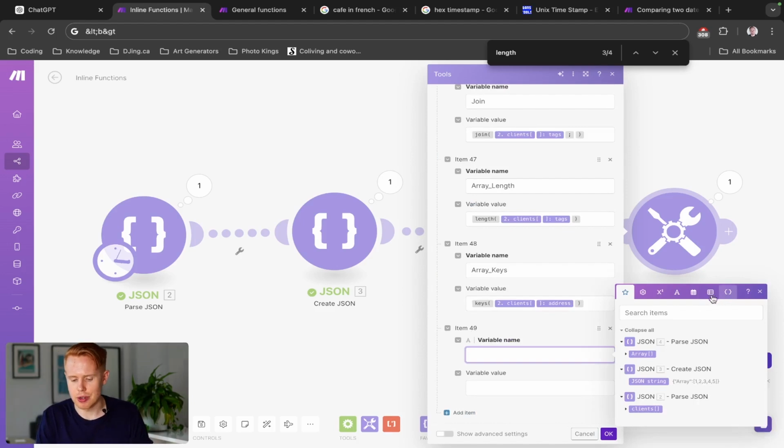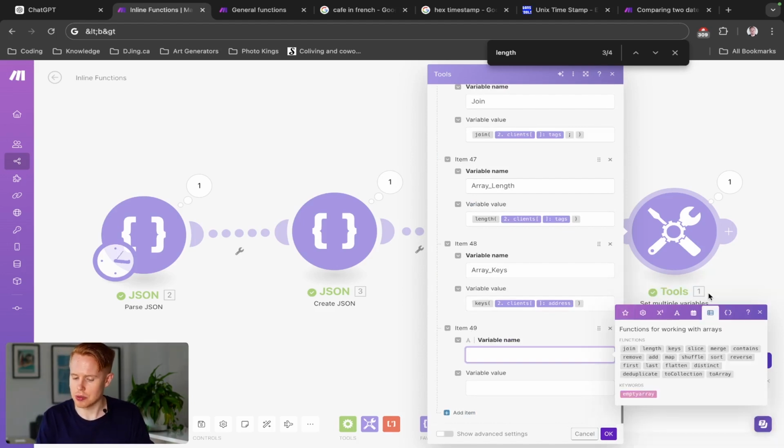I don't use it very often. I don't really find it super applicable, but if it is something you're interested in, of course you can get that. Okay, so the next thing is we can do slice, right?